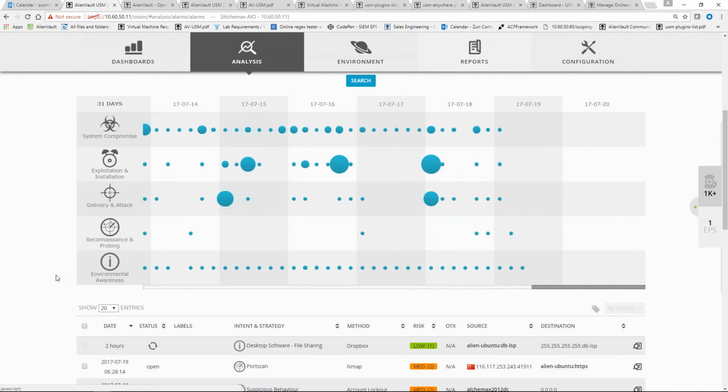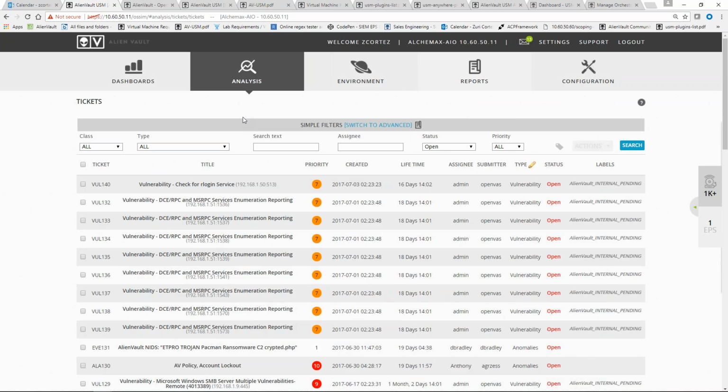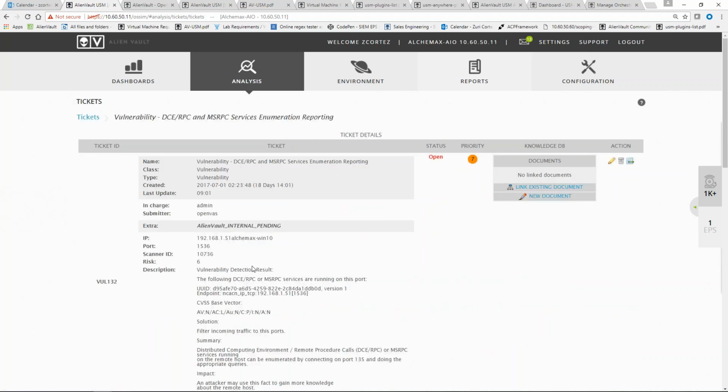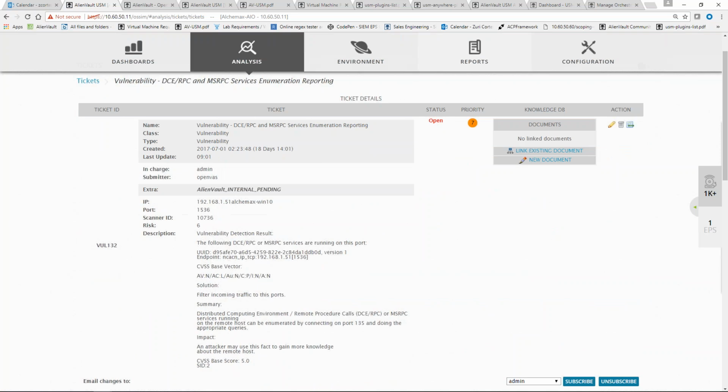Now, a way to take this one step further is to be able to, for example, create some notification, right? So let's say we want RapidScale to be notified via a couple of different means here. How do we do that? Well, what we can do is create tickets. So the tickets would be created for things like vulnerabilities, things like alarms. So every time one of these vulnerabilities or alarms is generated, it'll create a ticket.